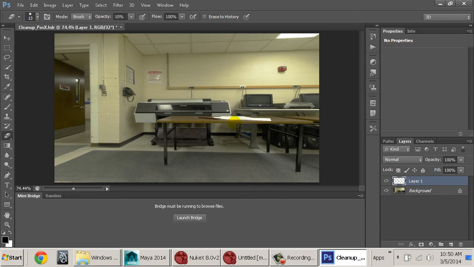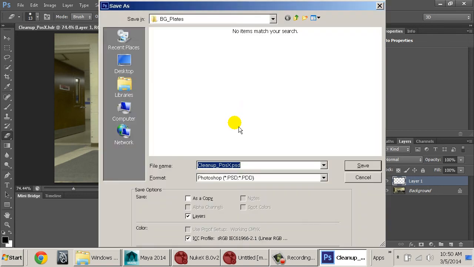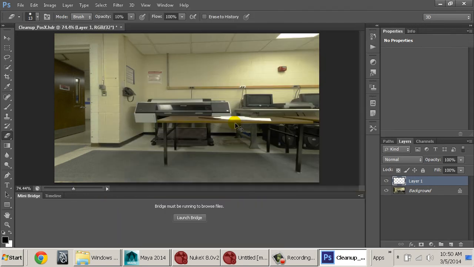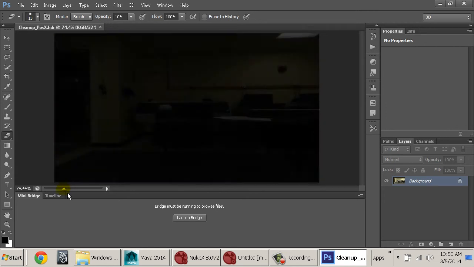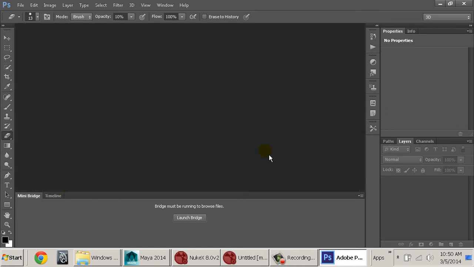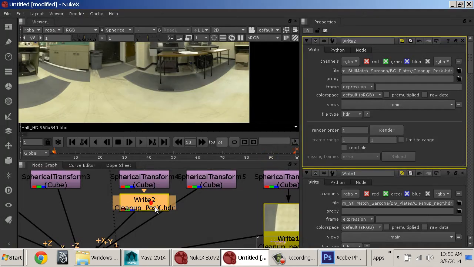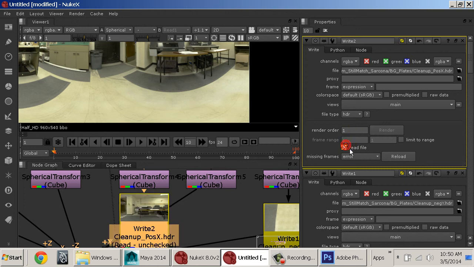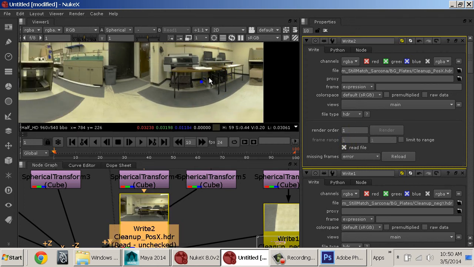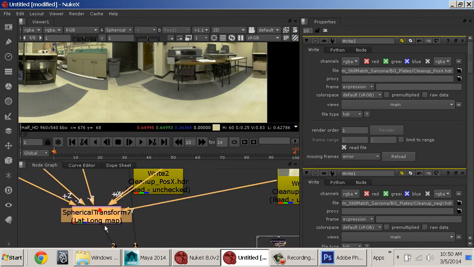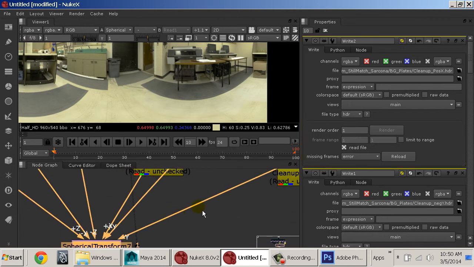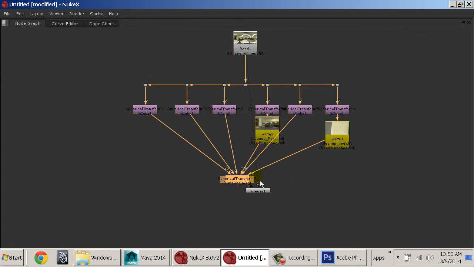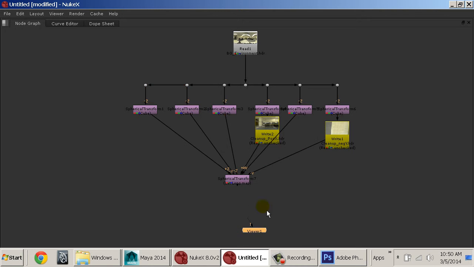Alright. So let's save it just where it is. I have to flatten my layer first, then save. Okay, my HDR is still intact, everything that we had before. Go back to Nuke, hit read, and now that little area is cleaned up and gone. Alright, so let's scoot this back down. Just kind of reorganize the Nuke file here.